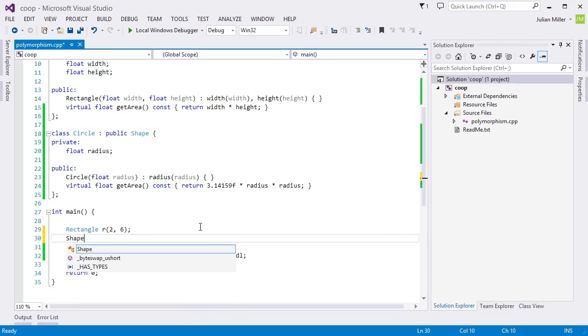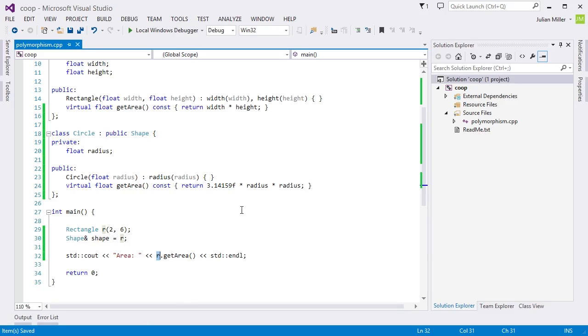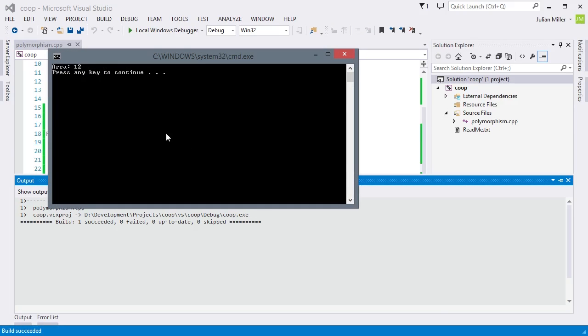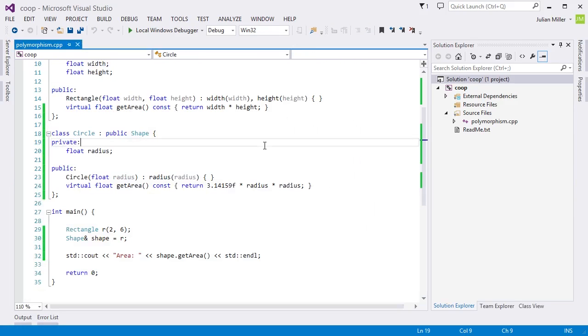So let's make a reference to a shape. And we'll make it refer to our rectangle. Now, instead of getting the area of our rectangle, we can get the area of our shape, which is actually set to our rectangle, and run this. The reason it works like this is because our shape variable actually has two different types. It has a static type of shape and a dynamic type of rectangle. And generally you can only do this when the dynamic type is a subclass of the static type.